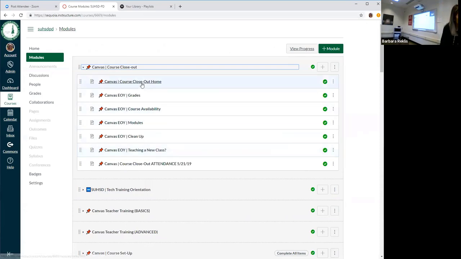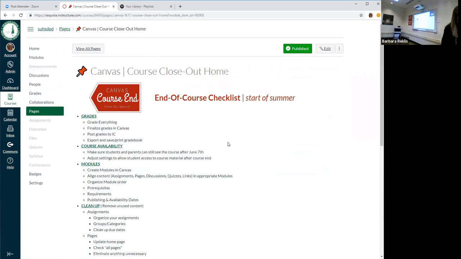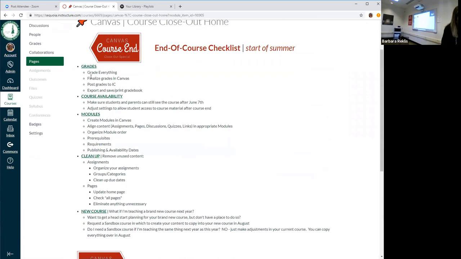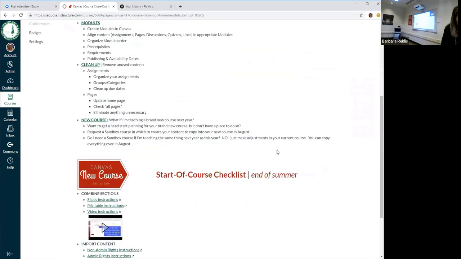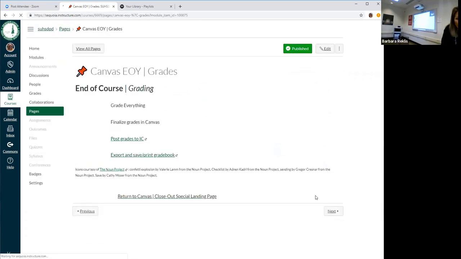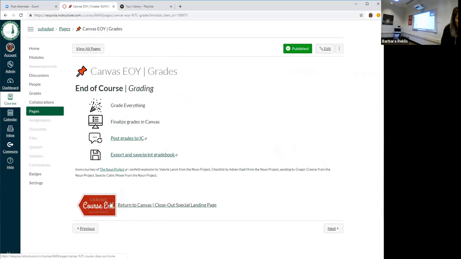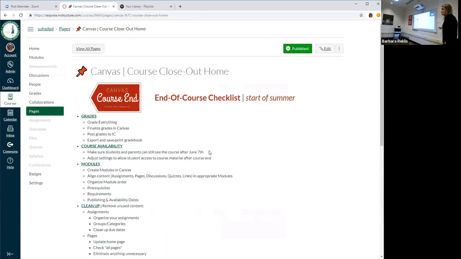If you click on the very first one that says home, this also has an expanded agenda for today. Anytime you get lost, hold on, I'm going to scroll down to the bottom of the page. On each page, you can click next or previous. But if you do get lost, you can always click at the bottom on our Canvas course and return to Canvas, and you'll go right back. So if you get lost, you can come back to today's homepage.